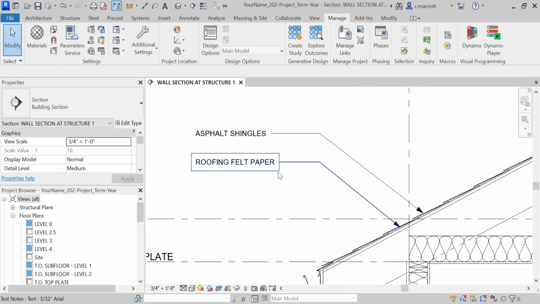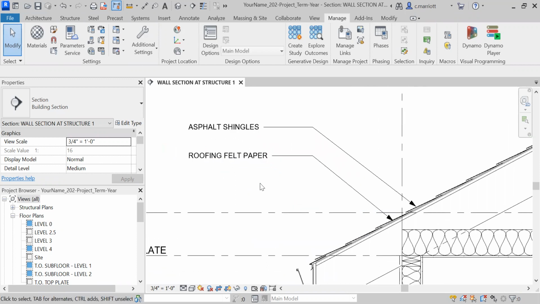All right, now one thing you'll notice that I'm doing as I do these labels is I start from the outermost material and I work my way into the wall. It's much better to do that than to sort of mix things up. I'll put asphalt shingles third down, and underlayment, whatever the underlayment is, above that. It's much easier for someone to understand the assembly if you start from the outer parts and you work your way in.